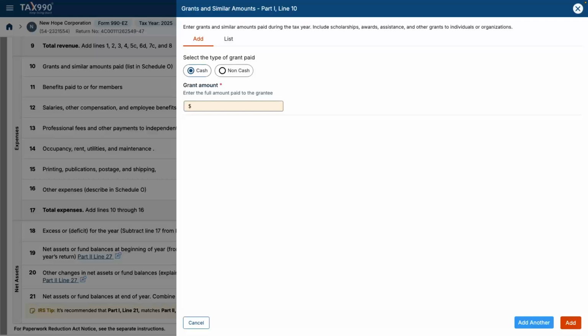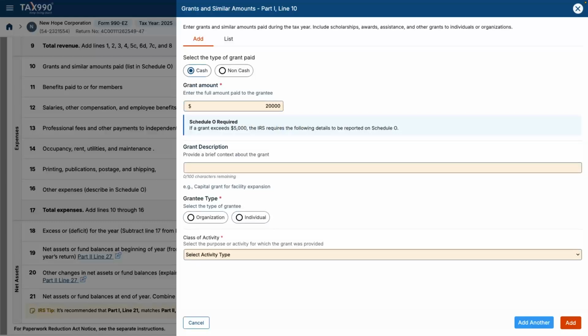First, select the type of grant. In this case, these are cash payments, so we'll select cash. Next, enter the total grant amount, $20,000. This should reflect the full amount distributed during the year. Do not net or reduce this number. You'll notice a message indicating if a grant exceeds $5,000, the IRS requires additional details to be reported on Schedule O. Since our example grant is above that threshold, we'll need to provide additional context.